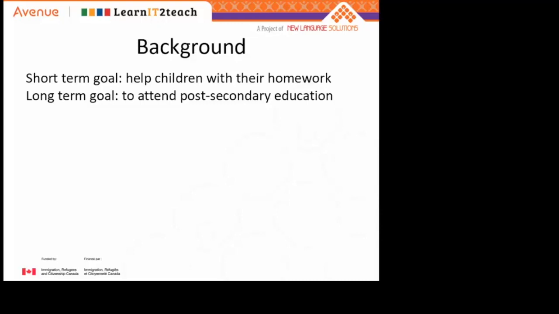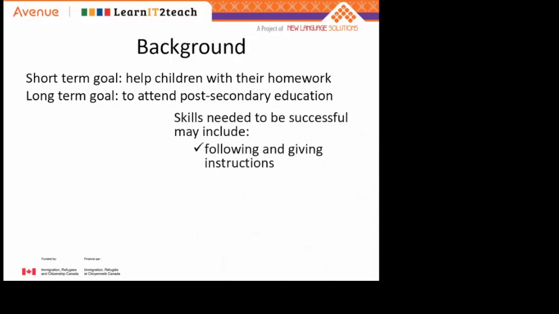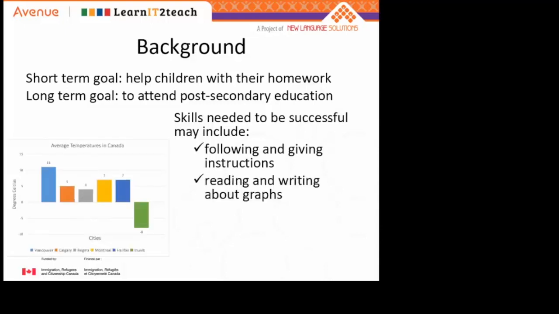Newcomers may face the daunting task of going back to school using a new language in a new country. As well, in an academic context, the language used is often different from common everyday language. They will study new topics such as science or economics, follow teachers' instructions, and complete research projects with fellow students. Skills needed to be successful in post-secondary education may include reading and writing about charts, tables, and graphs, and using databases to research for information.